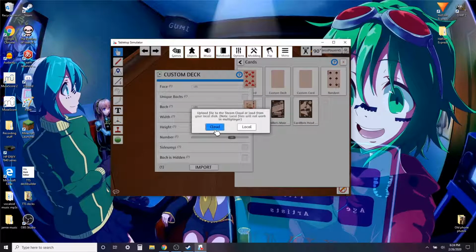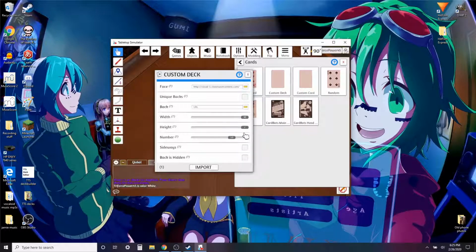You're going to want to make sure you save it to the cloud. Otherwise, your opponent will not be able to see your cards. And if your opponent can't see your cards, it's going to make playing a game very hard. Just upload it to whatever file.